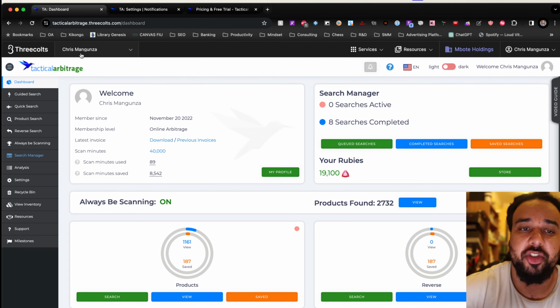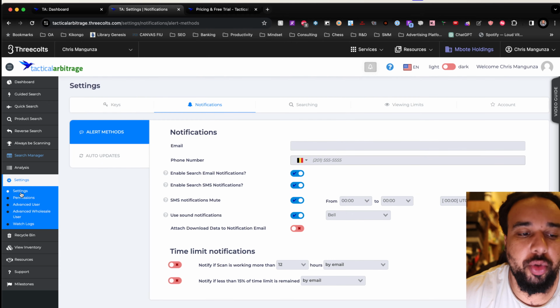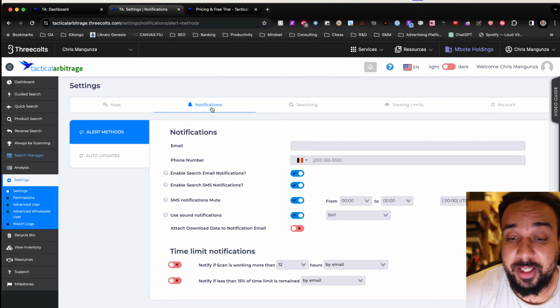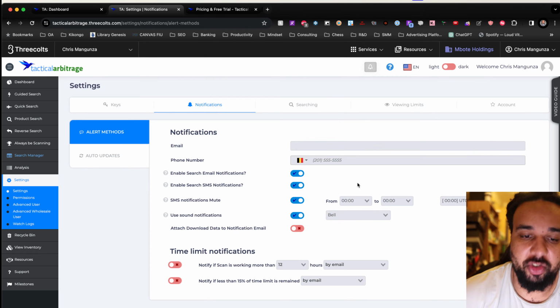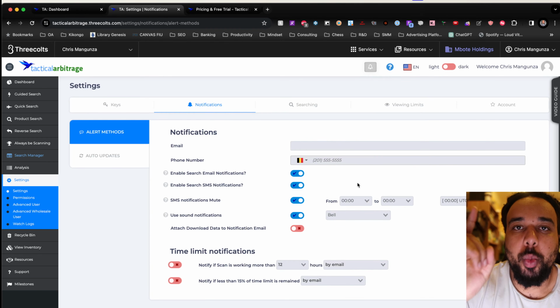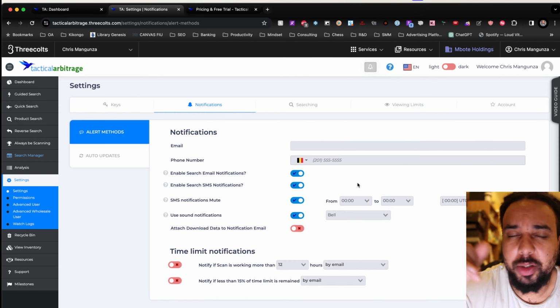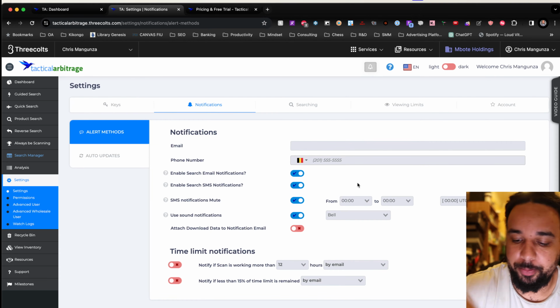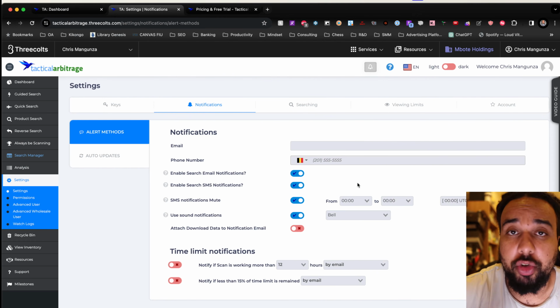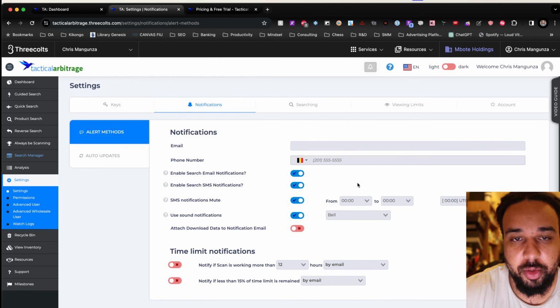If you just got tactical arbitrage, the first thing that I would do though is go to the settings and go to the notification tab and add your email and your phone number and enable email notification and SMS notification. That way, once a search is over, you do not have to stay in front of your computer. You're going to receive a text message every time a search is done. So that way you can run all your searches in the morning, go for a walk if you want, or get some coffee, whatever you want, and just wait for the search to be over. Whenever a search is over, you're going to receive a text. Okay, this is what you want to do.